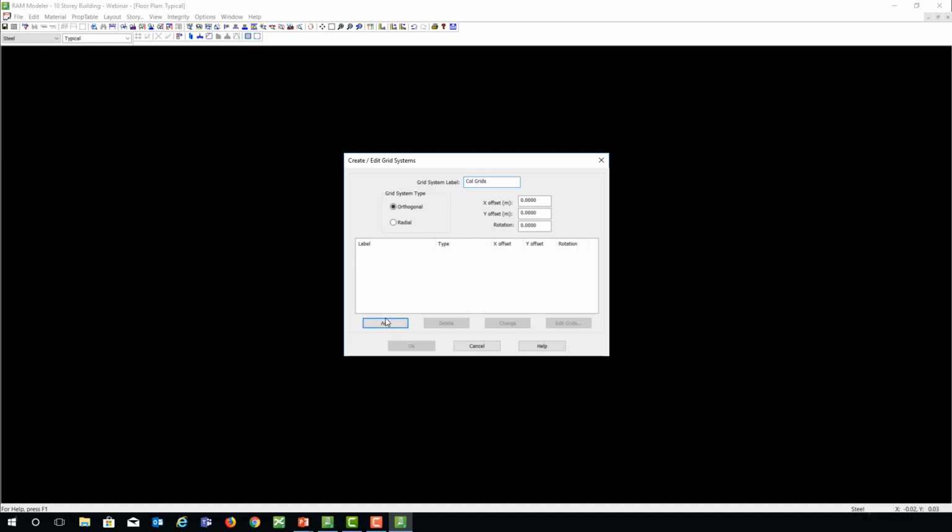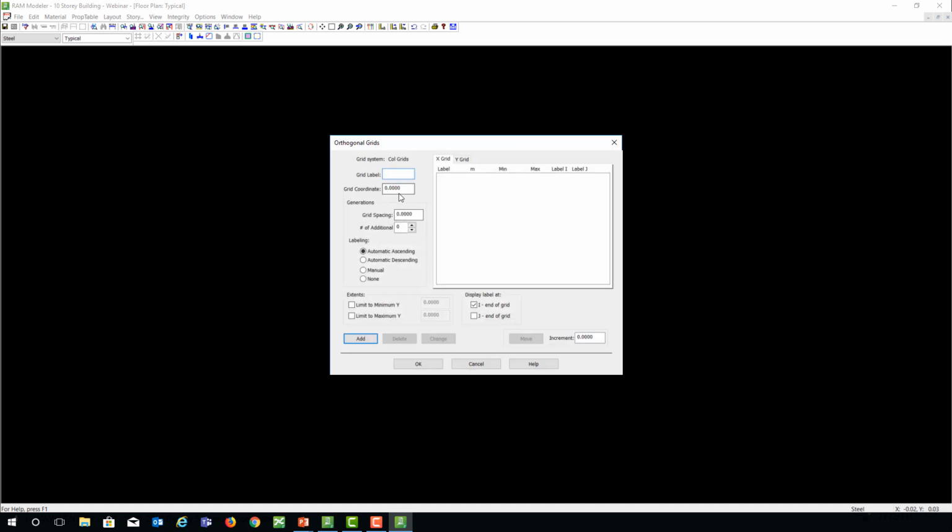Now I name this grid as, say, column grids. Then I'm going to create the grids and add the X direction grids, labeled alphabetically starting from A with a grid spacing of 6 meter and 7 grids. So 7 into 6, that will be 42 meter total in length in X direction. Similarly in Y direction, I'm going to label my grid starting from 1 and grid spacing I'm going to use 5. Number of additional grids is 5 and that is 25 meter.